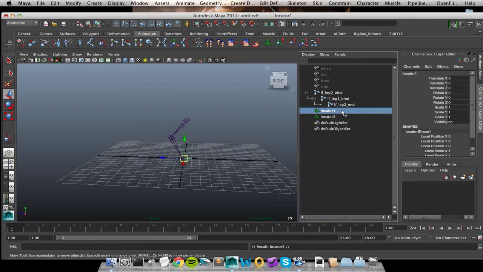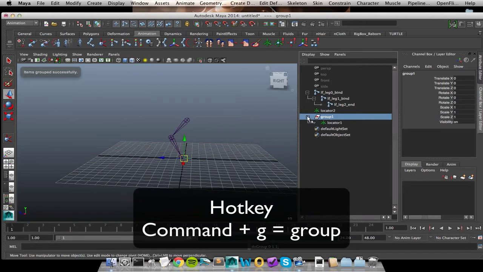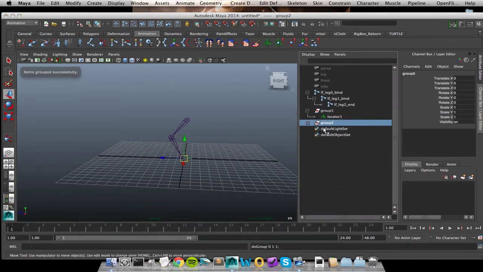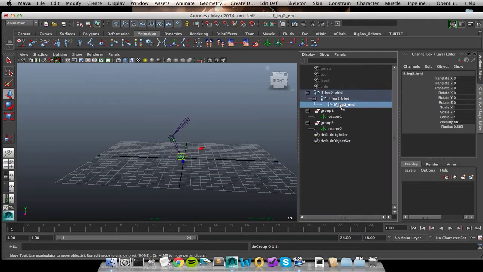I want to go ahead and group them. So I'll select locator one first and then do command G. So group one correlates with locator one and then command G on locator two. So group two corresponds with locator two. Cool. So first step, I want to move this first group to be in between my root and end joints.